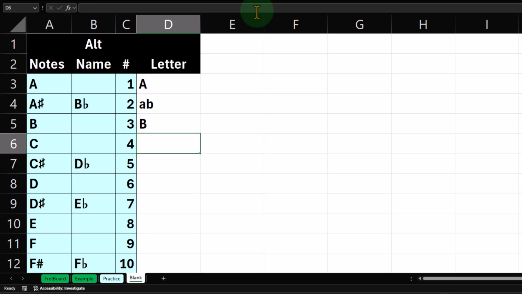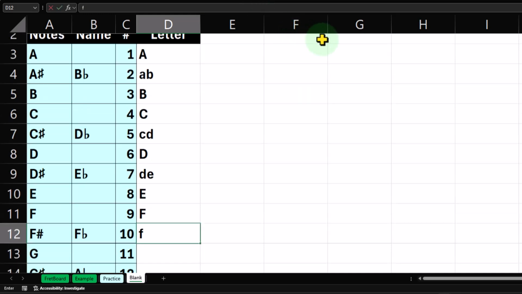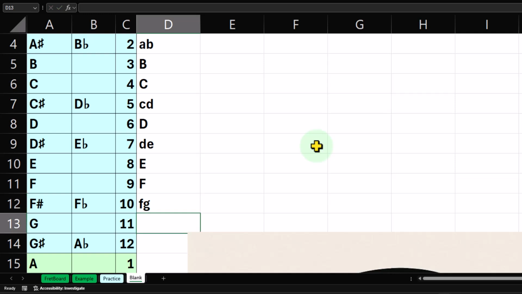And then you got B, C, and then this is either a C or D. It's a C sharp or D flat. And then you got D, and then you've got either a D sharp or an E flat, D sharp or E flat. And then you've got an E, and then you've got an F, and then you've got either an F or a G, F sharp or G flat.